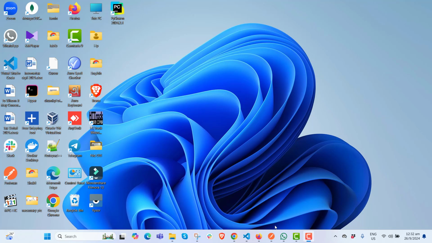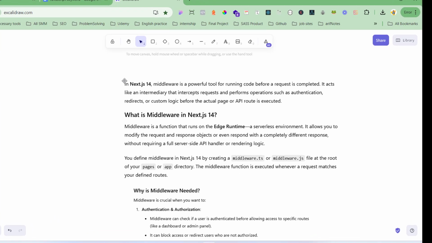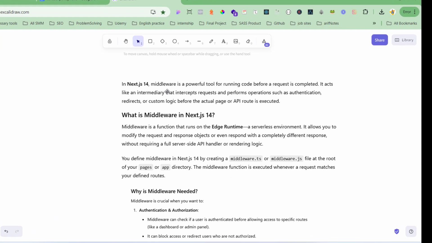Okay, today we'll talk about the Next.js middleware. So first of all, we need to know what is middleware. In Next.js 15 or 14, middleware is a powerful tool for running code before a request is completed. It acts like an intermediary that intercepts requests and performs operations such as authentication, redirect, or custom logic before the actual page or API route is executed.